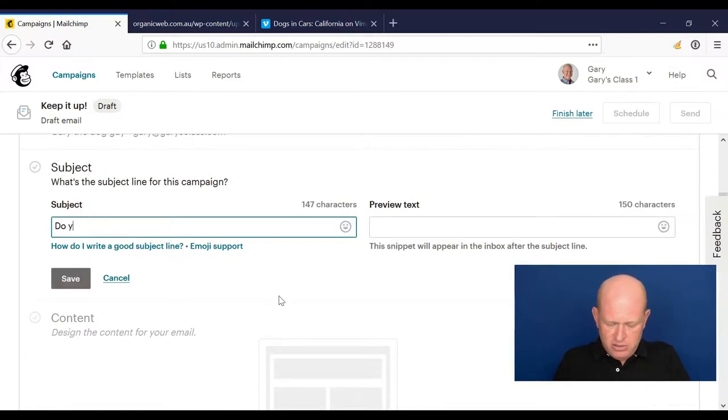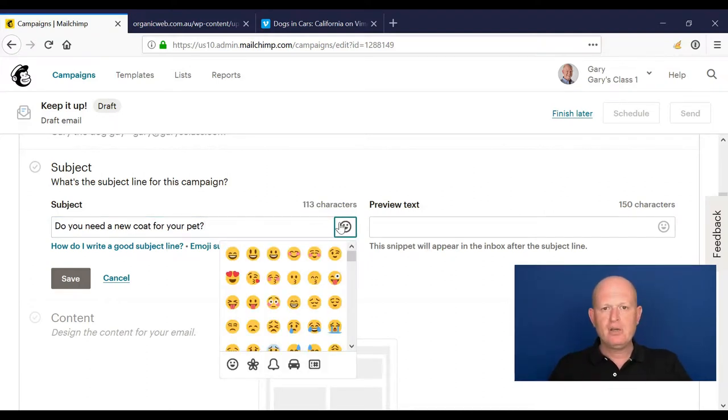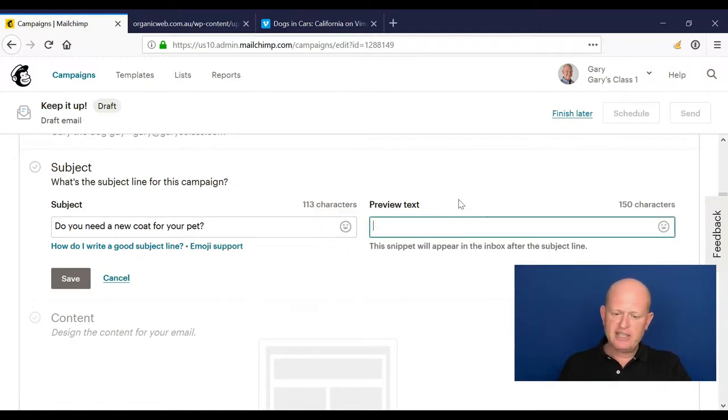So do you need a new coat for your pet? I don't know, something like that. If you really want to, you can include emojis, but please don't use emojis in place of a word, because some email readers don't show emojis. The preview text, some email readers show a preview, in other words, the first few lines of the email itself, but this is a way that we can control what is shown. So we could go here, we have new dog coats in stock. It's amazing I haven't had a spelling error so far. Things are going well. And I'll click save.